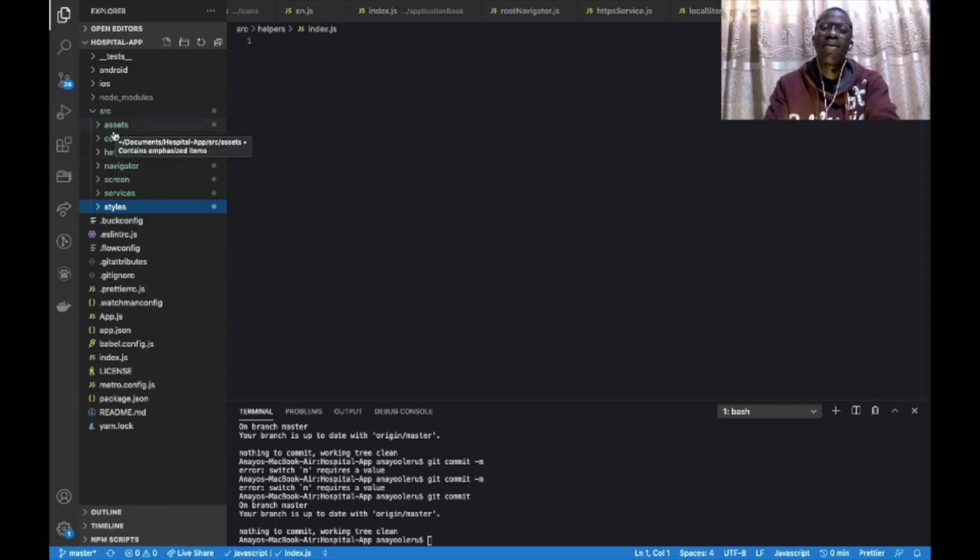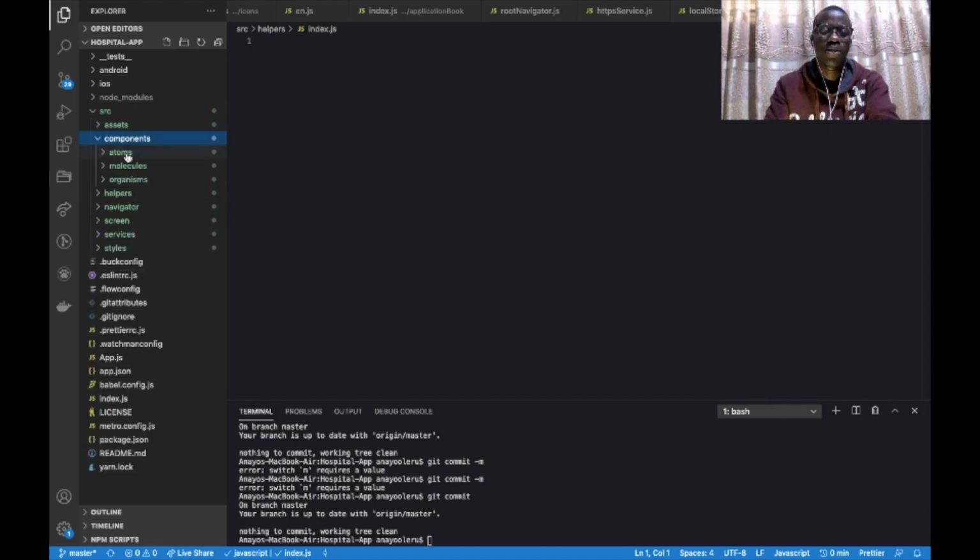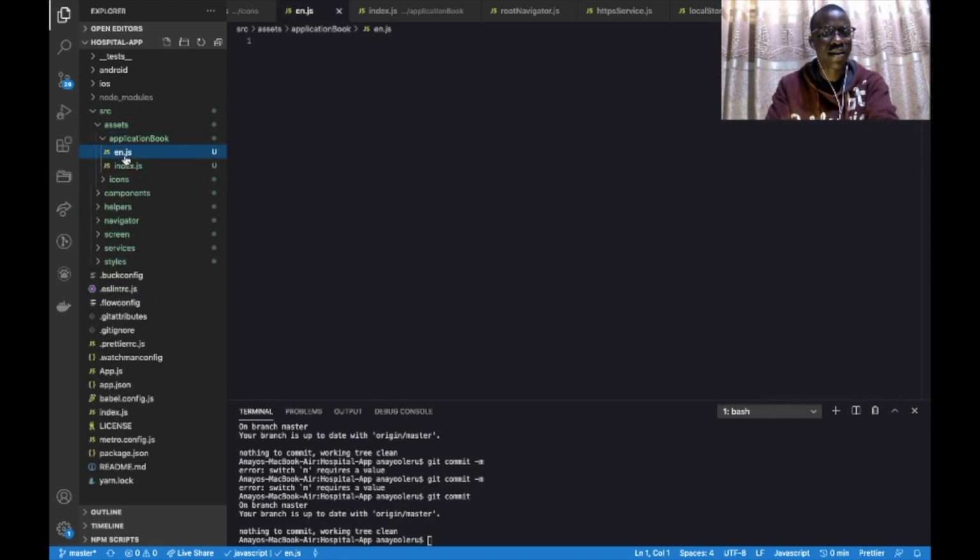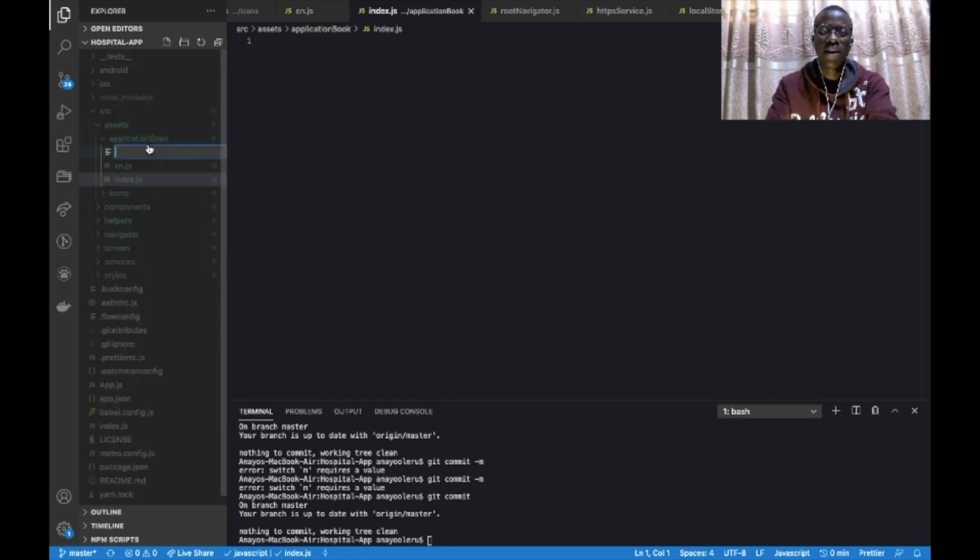So that's where scalability, the importance of independence comes in. In our assets, we have application book, and we have English here, and we have some logic here that defaults to English. That means we can actually change. When there's something, it won't default to English though.